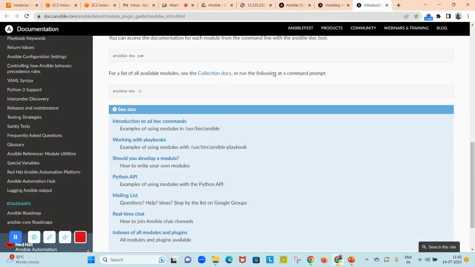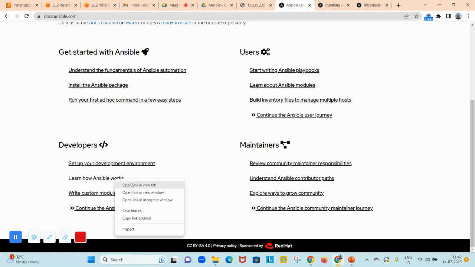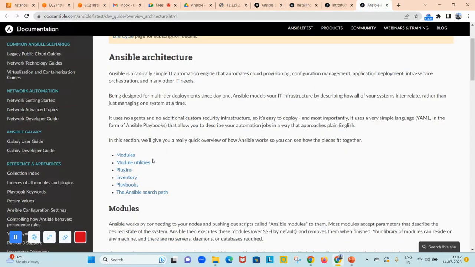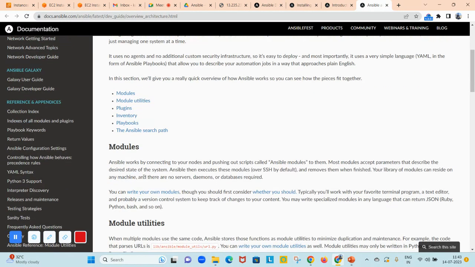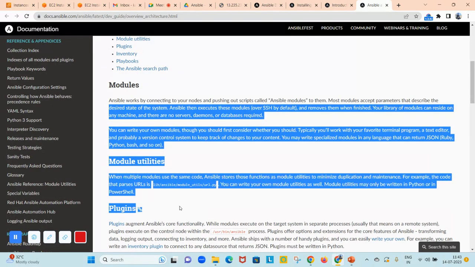Okay. Then there is the maintenance and review community, maintenance responsibility, and the Ansible contributor path. Once you become very familiar with Ansible, you can contribute here and give your own things. Set up your development environment, how to set up. Learn how Ansible works. It will be interesting. If you want to learn how Ansible architecture works, I have explained but not everything. What is a module? A module is written in Python, how it works. Still, if you want to explore more, read this.